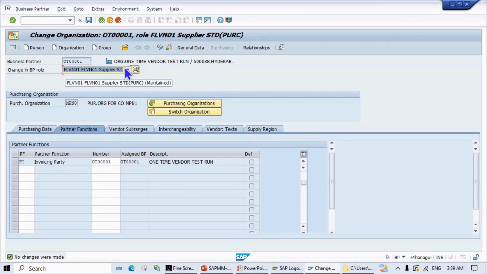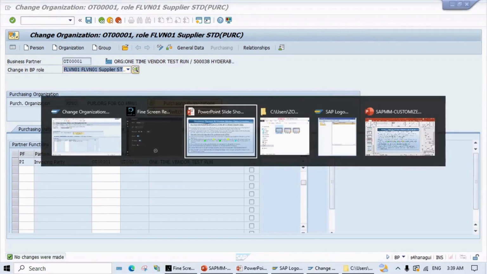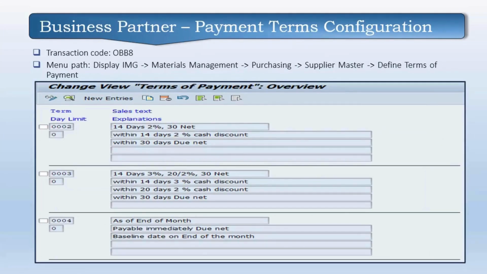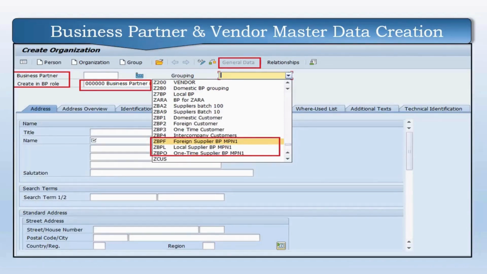This is how you define the roles, create the general data, and find the role. We finish all the roles for the one-time supplier. Save it, just go back. Go back to our slide. We created the foreign supplier, the local supplier, and the one-time supplier, and we have done all the data entry for all three suppliers. So with that, we finished the task.